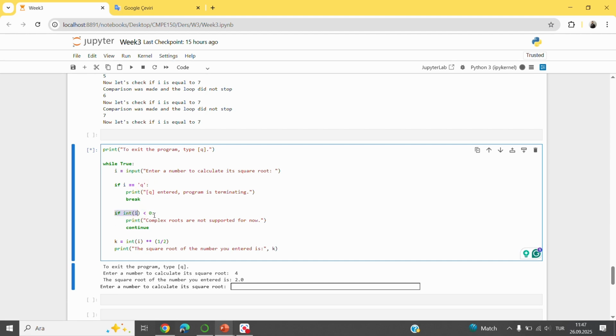Okay, 4 less than 0? No. Then continue with this line. Then it will calculate and print 2. But if I say minus 6, for example, it will come here. Okay, minus 6 equal Q? No. Then continue with that one. Minus 6 less than 0? Yes. So it will print this value, but it will continue.